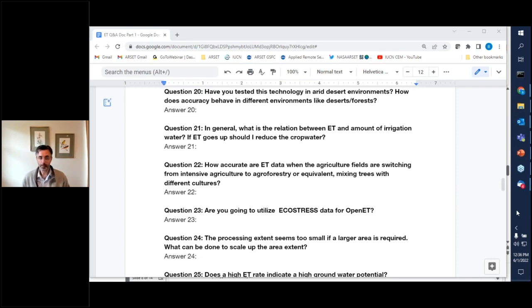So no, increasing ET does not mean that irrigation needs to be reduced. Instead, the ET can provide a guide for the amount of water that needs to be applied to replace what's being transferred from the soil to the atmosphere. And so in that sense, it can provide a valuable guide for irrigation.